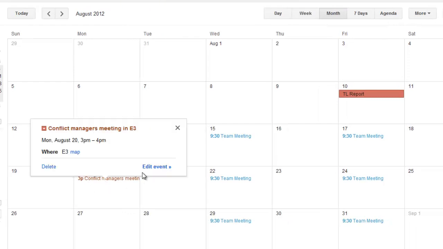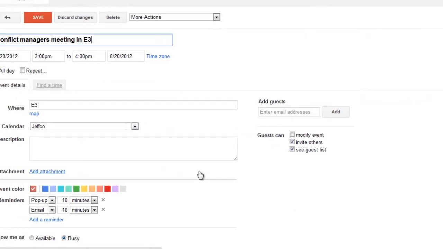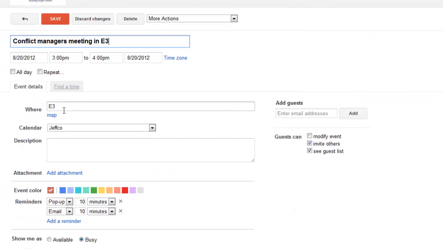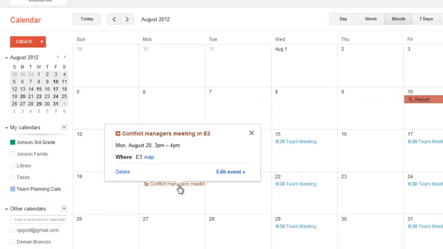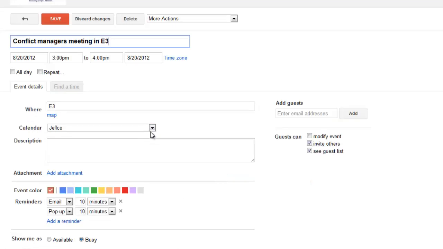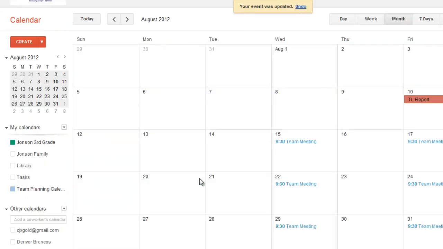And if I click on this event for more details, E3 has been assigned as the where. Now this event did default to my Jeffco calendar, which is the wrong calendar. I want this on my third grade calendar. So I just go in and edit an event. I can see the calendar it's assigned to, and I can quickly adjust it to the correct calendar.